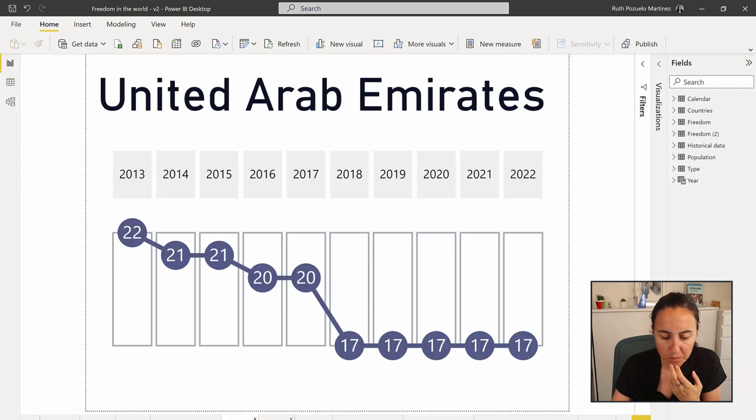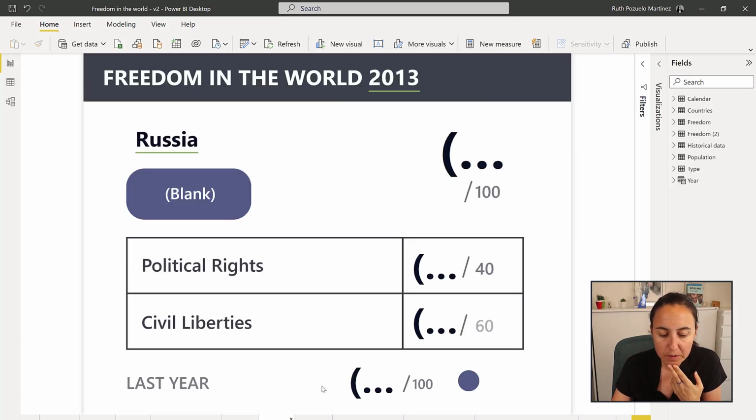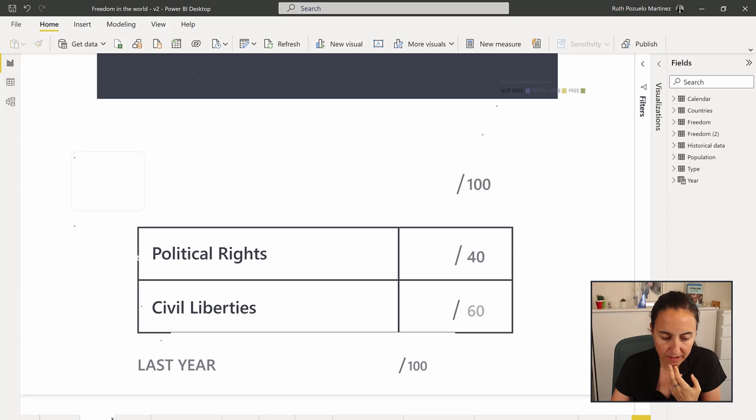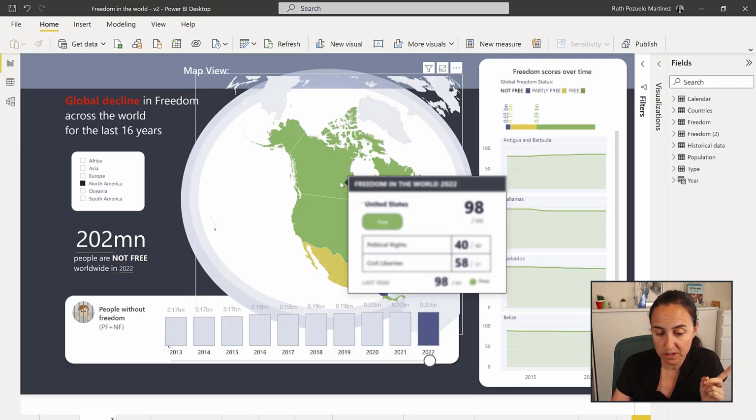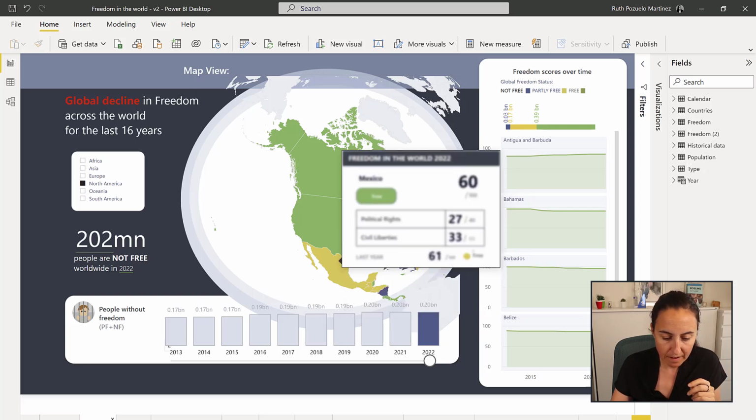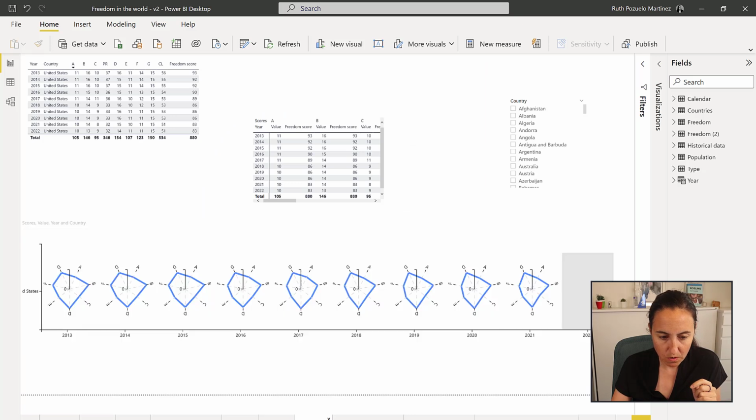Then I have some small tooltips. This one gets activated here. Quite neat. I'm actually using it on the other report. You can see political rights, civil liberties, if they are free or not. I want to show you.